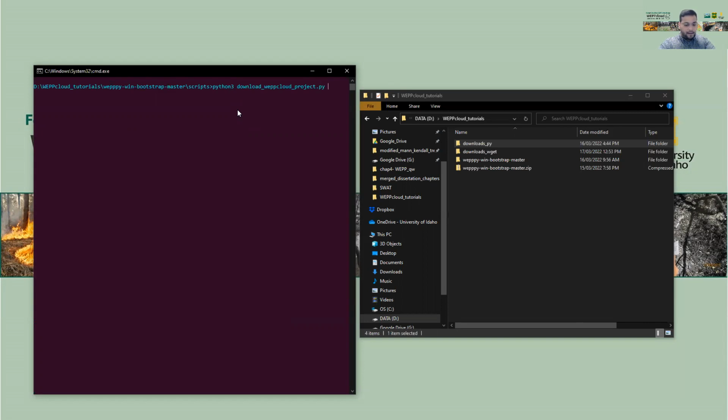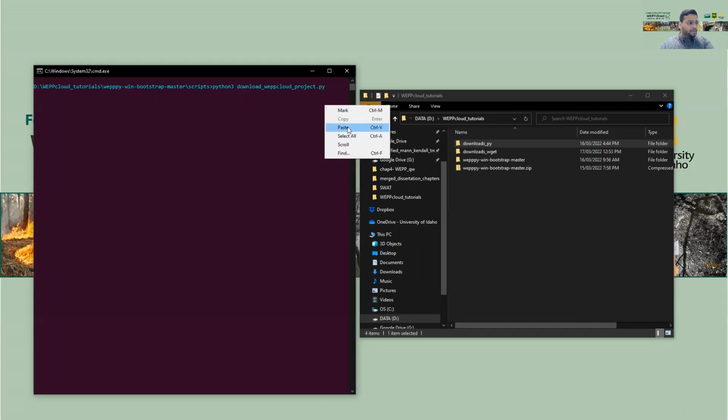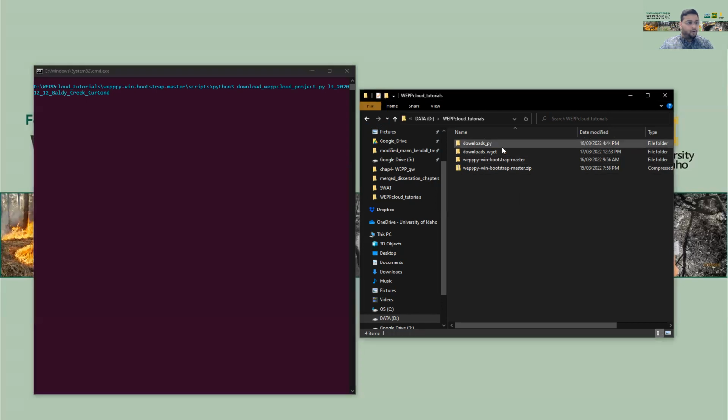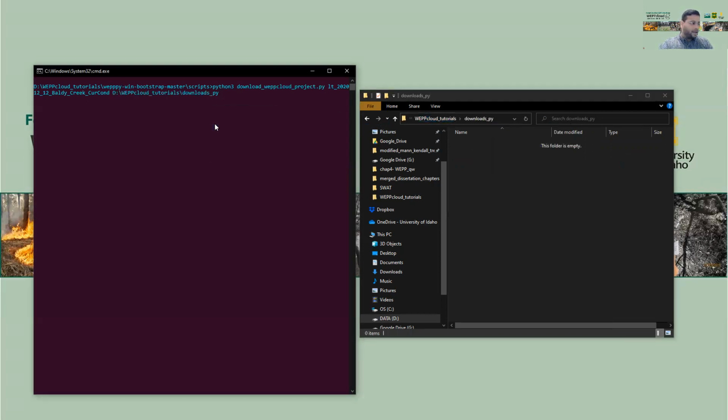Now we need to provide the name of the project again. So let's go ahead, copy this, provide it there. And finally, we also need to provide the location where we want this to be downloaded. So let's use this location, copy, paste, and hit enter. So now it's attempting to download the project. This will take a few minutes as well to download. So I'll pause this again and come back once this is done.